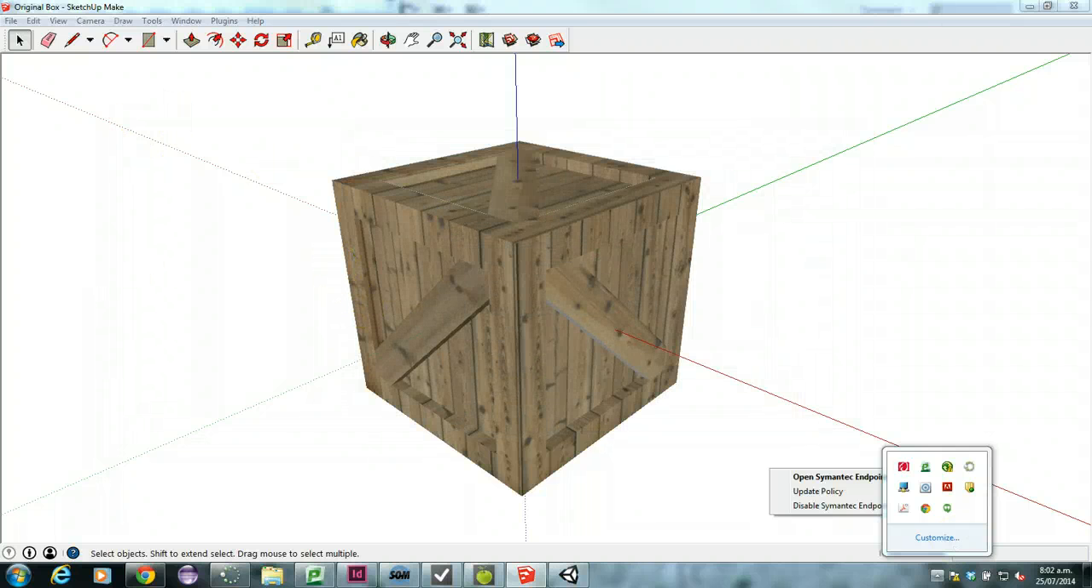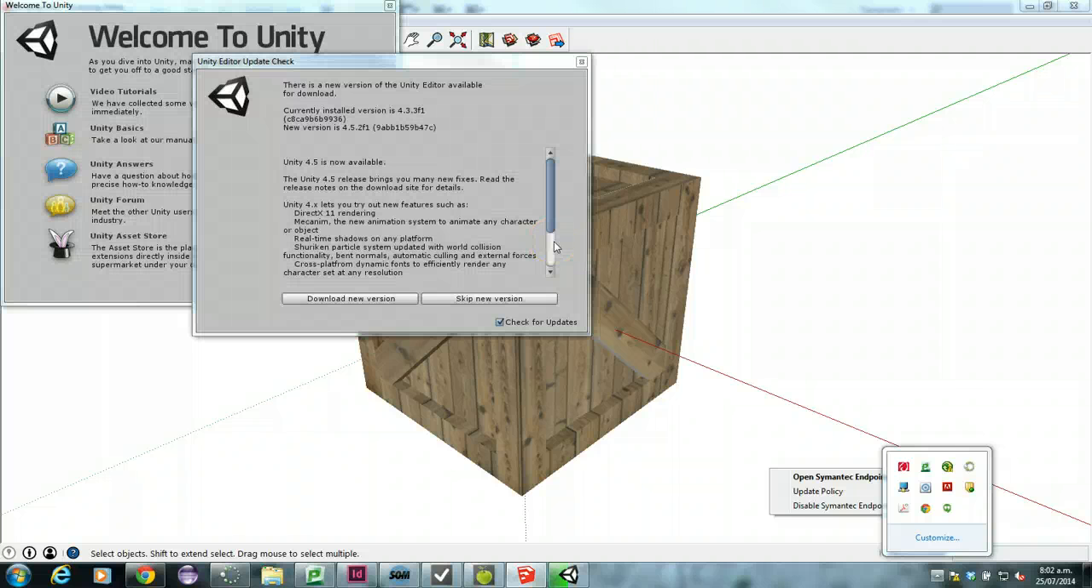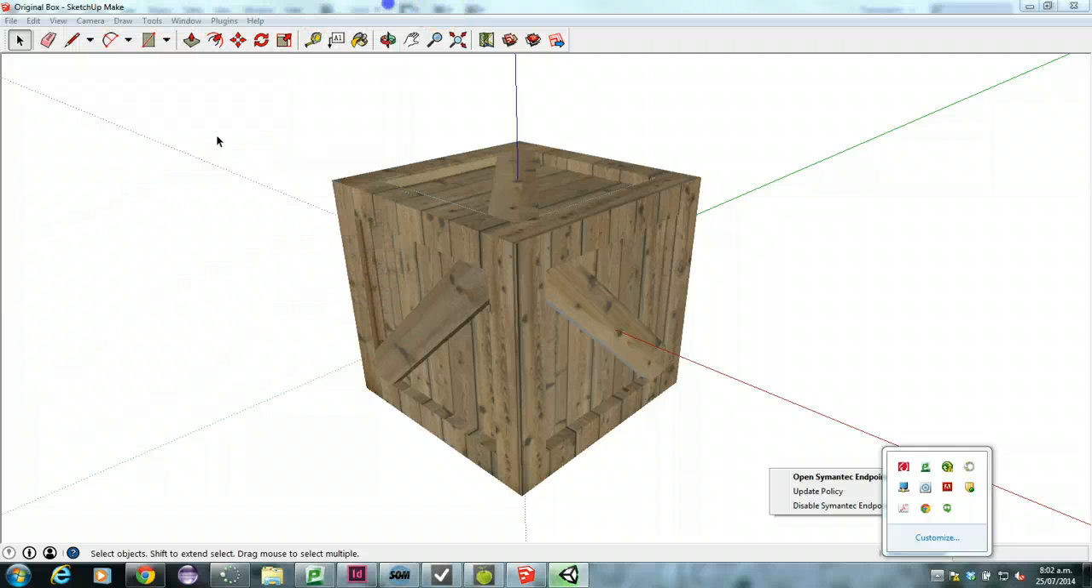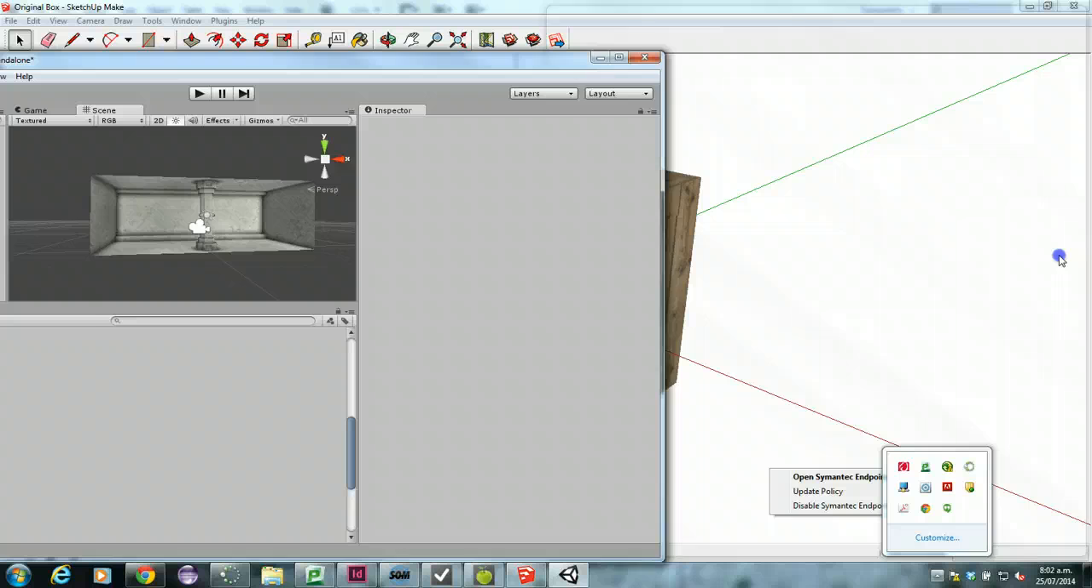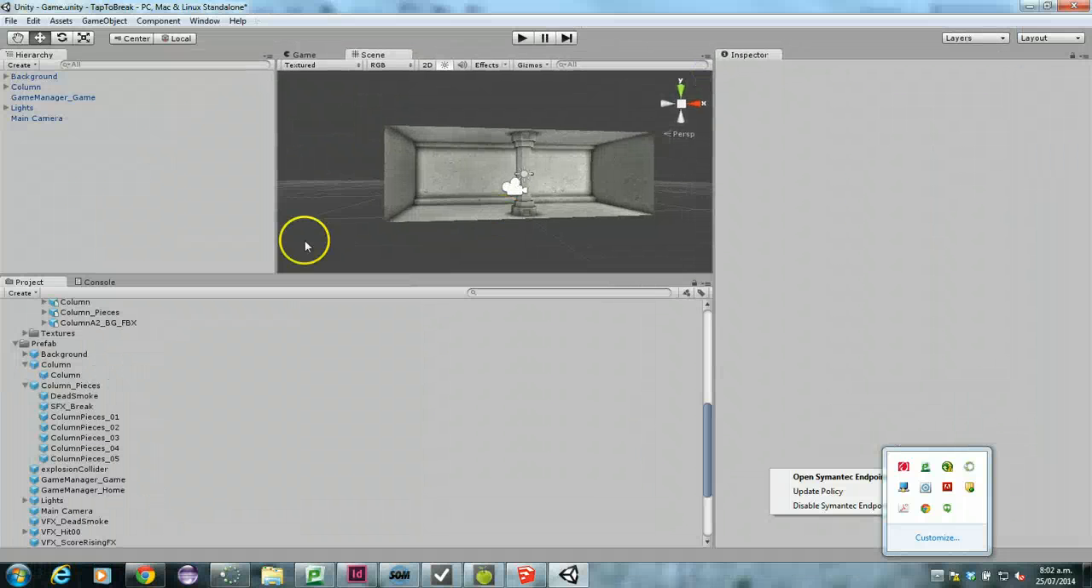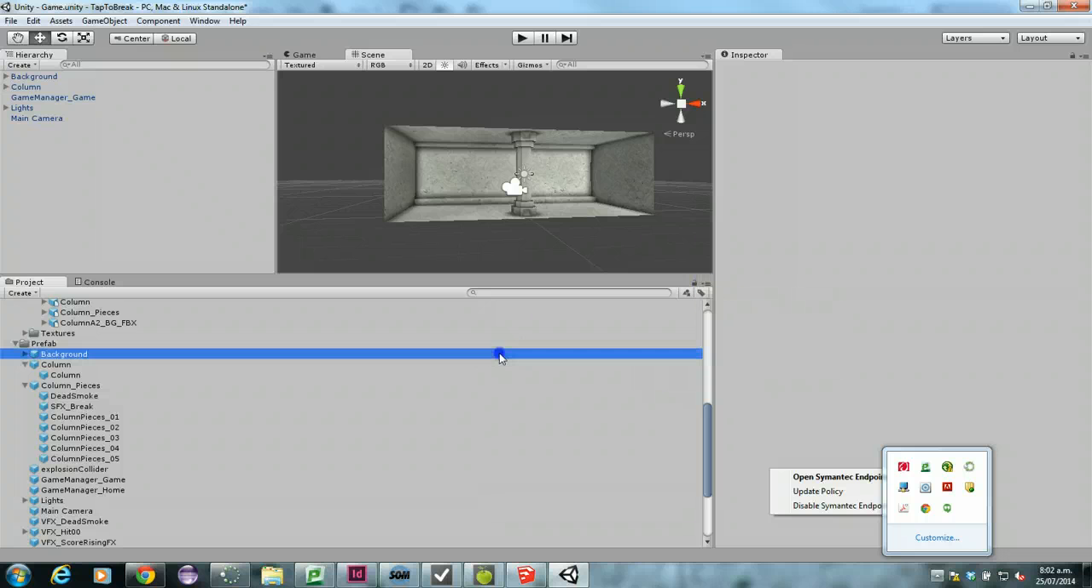Now when I go into Unity, the first thing it will do, it's already started as soon as I clicked on it, is it'll start to import those models if I put them in the right place and my project was open. Now it was, and I'll just go and collapse all of this.